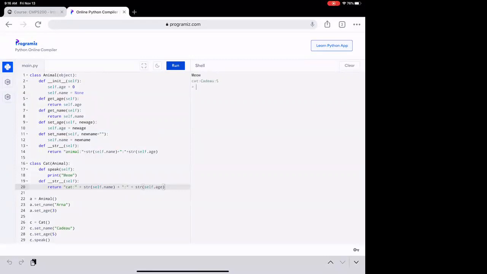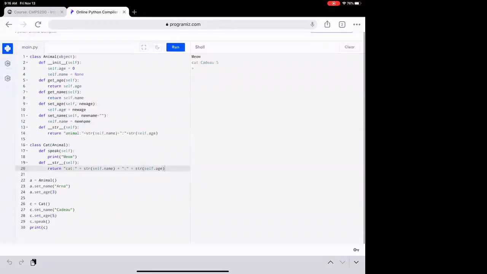How did it know, right, at this time that when I said print C, it used the cat string method? It is because it first looks at, what is C's type? Yeah, C is a cat. I know that. So I go inside the cat definition and see if there is a string method. Yes, there is. Then I'm going to use it. If there isn't, I'm going to look at the parent class to see if there is a string method. Yeah. So this is called overriding of the string method in cat. Okay.